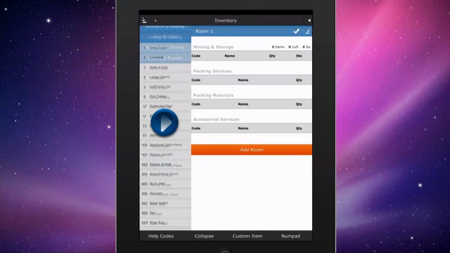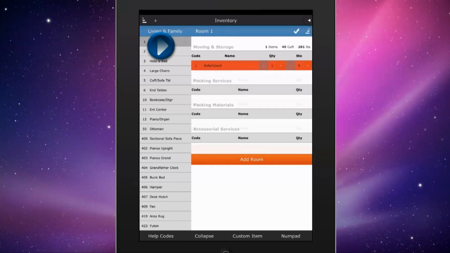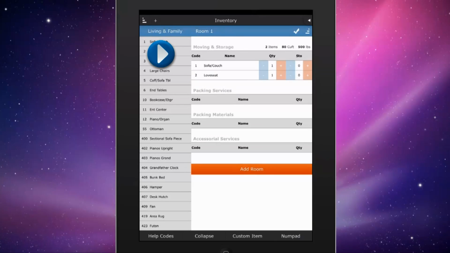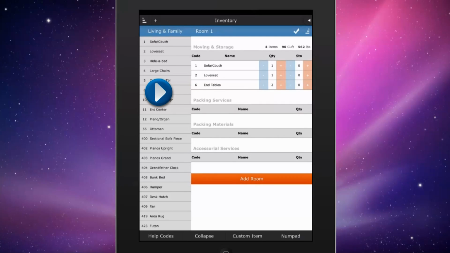Tap a category to expand it, and then an individual item. The item will be added to the current room's inventory. To learn more about rooms, watch Part 3, Section B, Understanding Rooms.